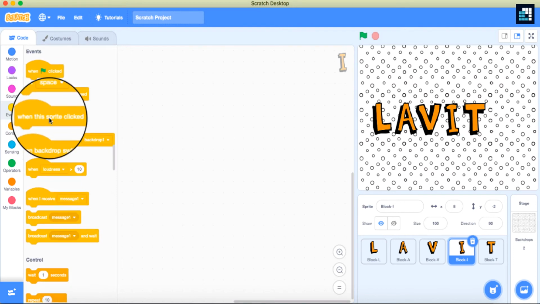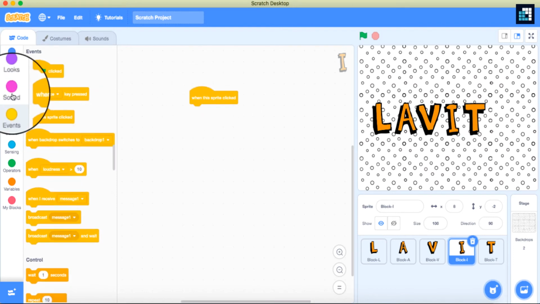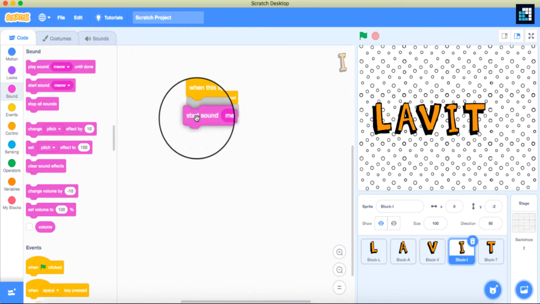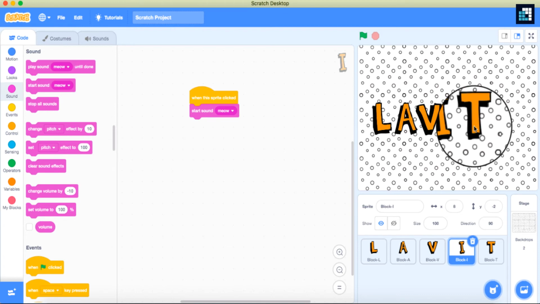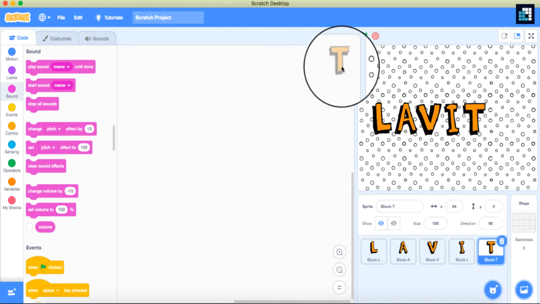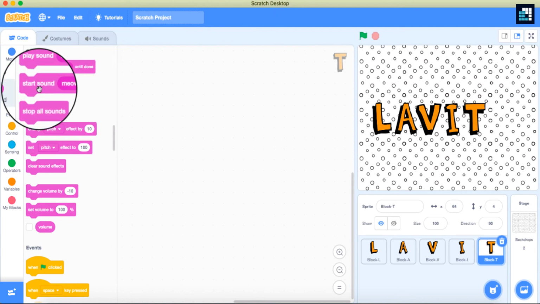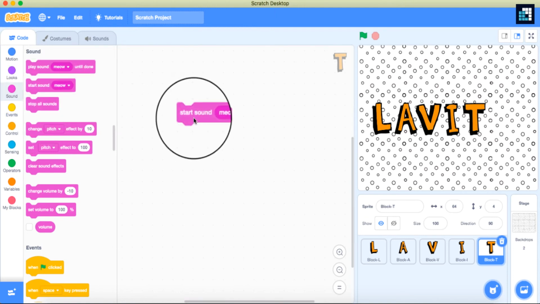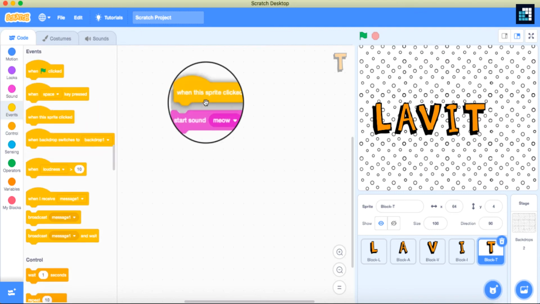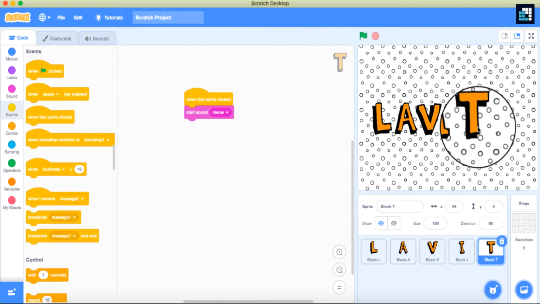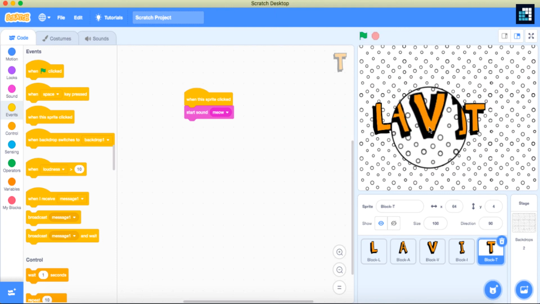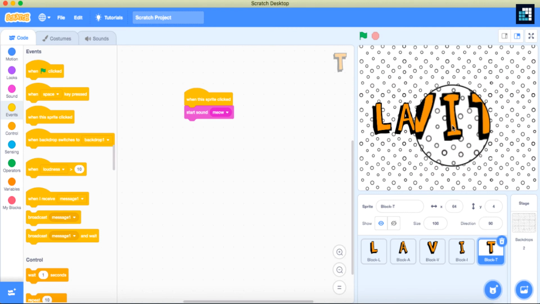Each of these sprites is individual. You can perform this event on each of these individual letters. So I can perform it with the I. I can just drag and drop the event and then add a sound. Same I am going to do with the rest of the alphabets. I will select E, T, and then it will click like this. You can see when I click on the letters.